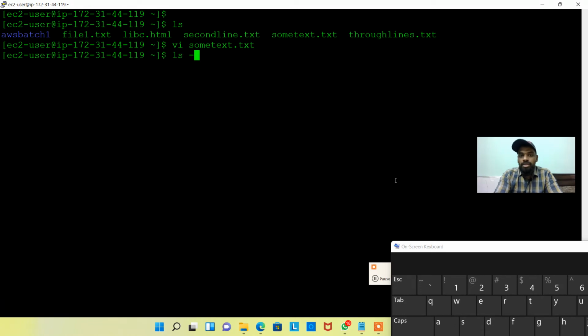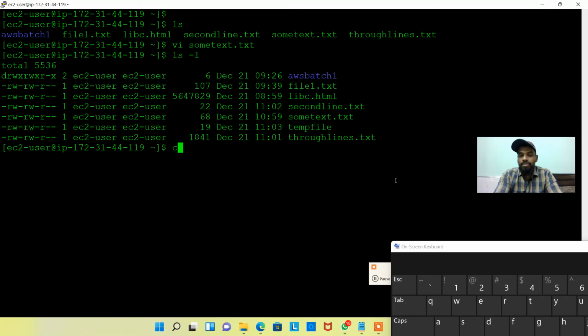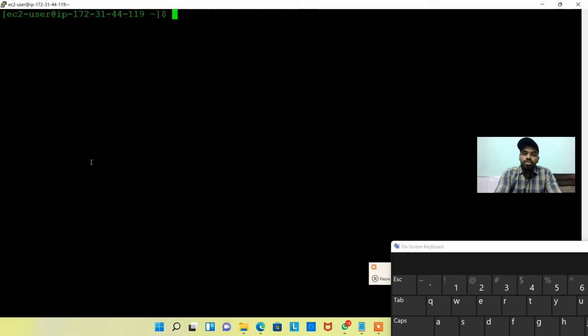So colon q exclamation. Now ls minus l. If you see cat temp file, the third line is there. It's Samir Zulfi.